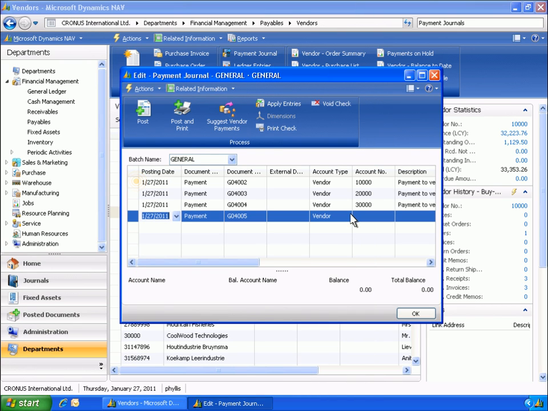As Phyllis applies entries, she can see at a glance which orders are covered by each suggested payment.